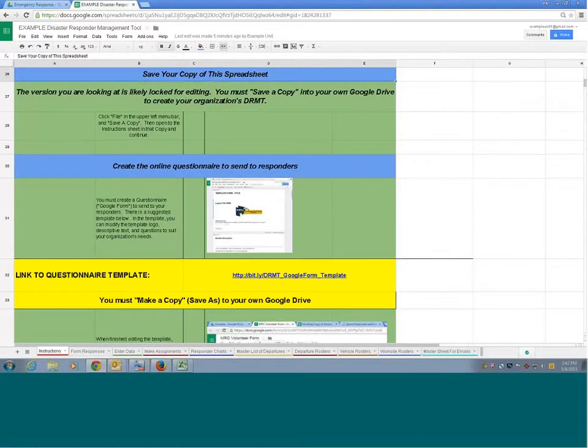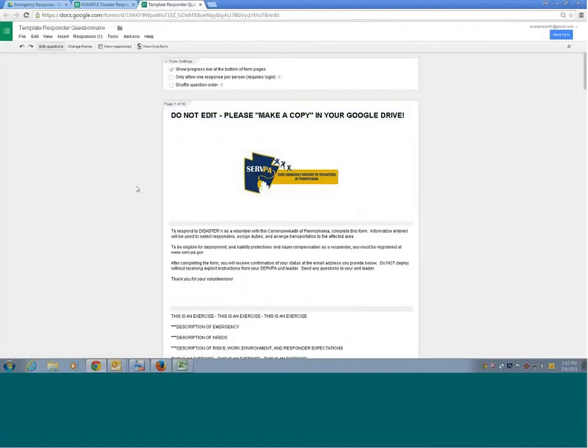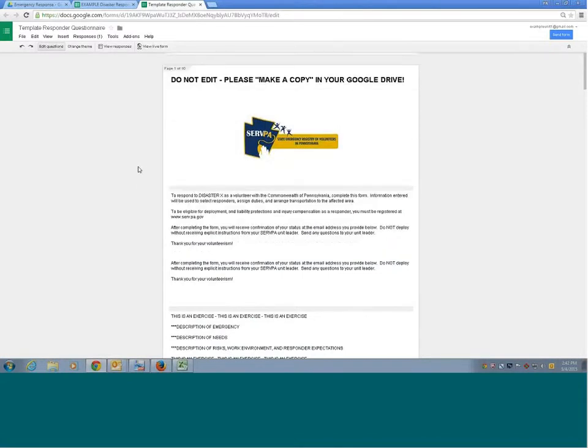Now, we've made a template form for you. You're welcome to make your own. But you can click this link here. So let's click the link, and it will open a new tab that contains a Google form. Anybody who's familiar with SurveyMonkey or other online survey tools may recognize the basic format here.